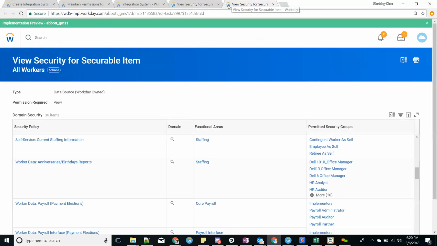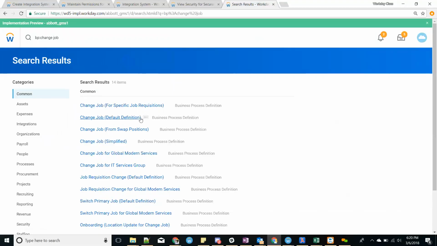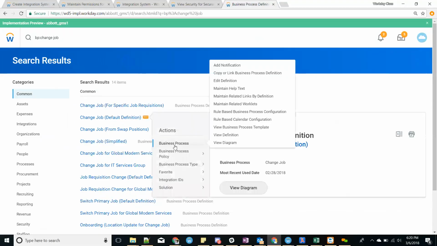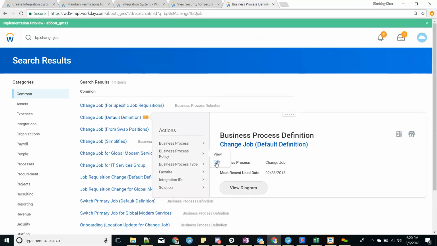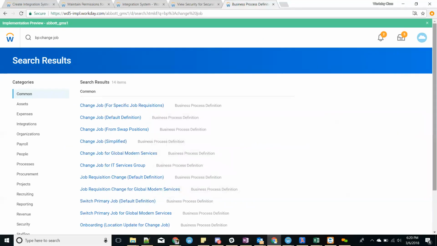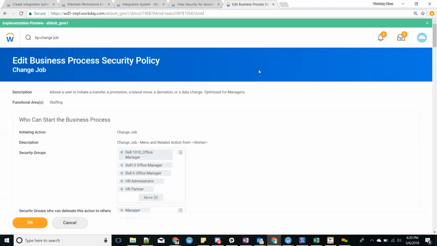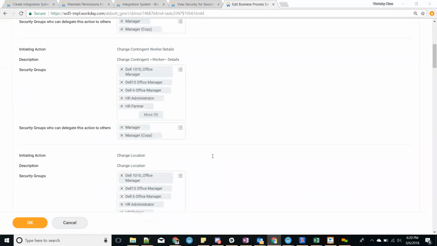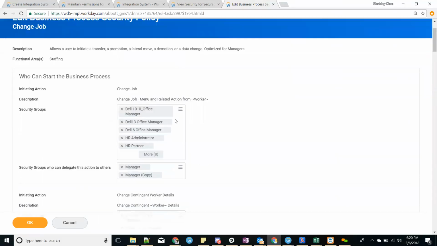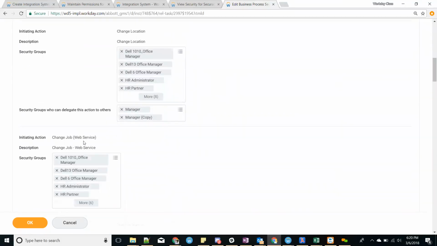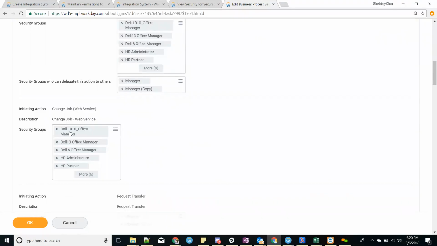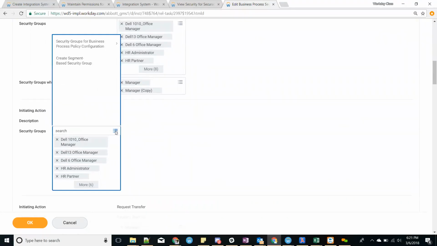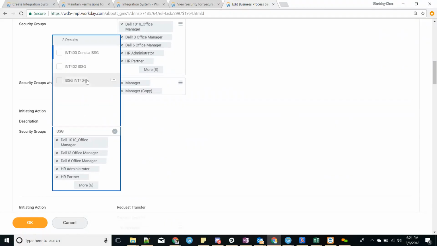I can go to my BP change job, BP column, change job. Actions, business process policy, edit. Business process policy, edit. And then I should give it an access to the web service, change of web service. It's probably already added this, but yeah. ISSP 404.